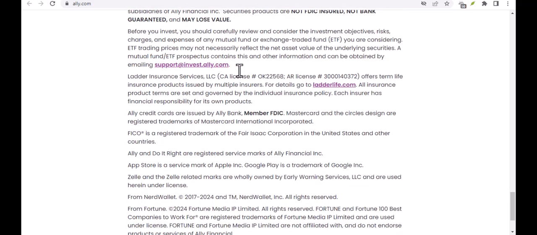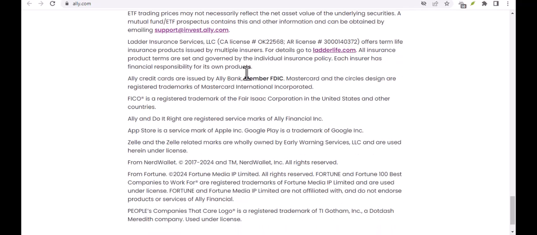Step 7. Review and agree to terms and conditions. Carefully read through the terms and conditions associated with the account. Pay attention to details regarding joint account ownership, liability, and account management. Once you understand and agree to the terms, you'll need to indicate your consent.